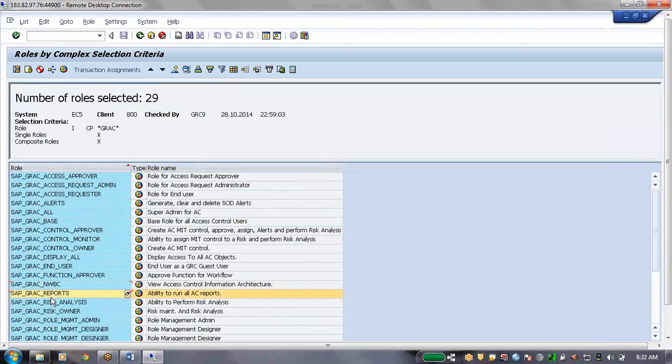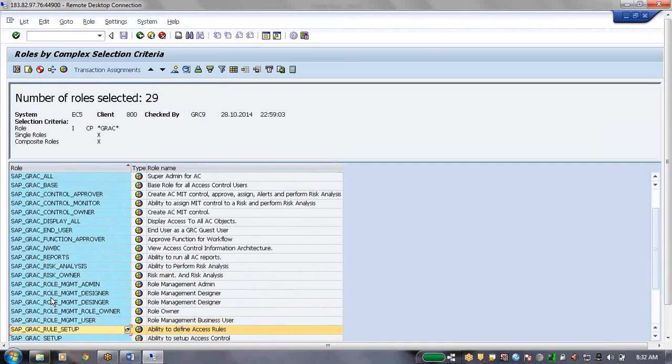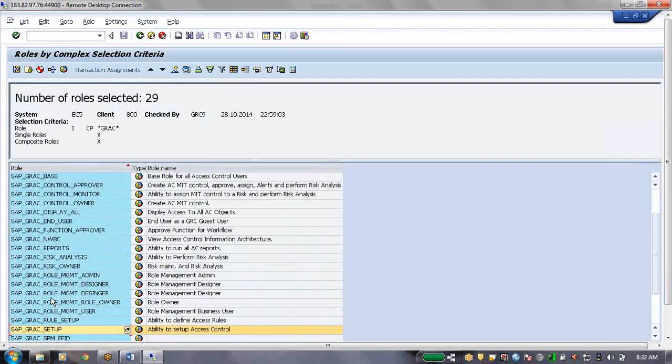Next one, SAP_GRAC_SETUP, SAP_GRAC_RULE_SETUP. So these are the most common roles for the ARA component. For configuring the ARA component, everything, we would require these roles.